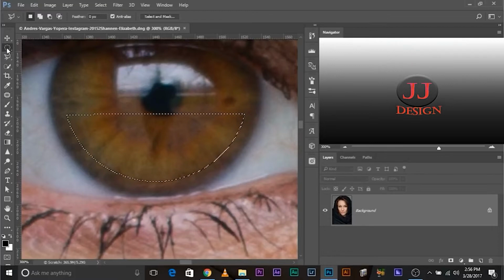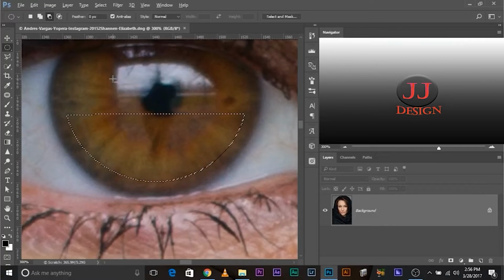To do that, select the elliptical marquee tool again, press and hold Alt or Option if you're using a Mac. This turns this into a negative selection. We need to delete this, right? Press and hold space bar to move it. Alt is pressed all the time. Alt or Option is pressed. This is fine. This is okay.